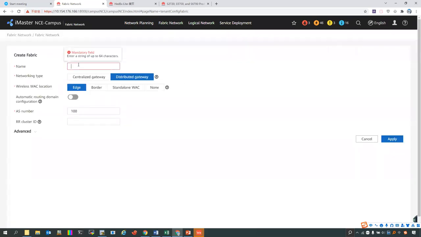You need to create the fabric's name and designate the networking type. It means we use the distributed gateway or the centralized gateway. We use VXLAN for the fabric network, and for our scenarios we use the distributed gateways. We need to specify which switch functions as the AC, and in our scenarios we use the border to function as the AC. If we need the automatic routing domain configurations, we need to enable it. And for the AS numbers, it means we will use the BGP EVPN function that we already talked about in our lessons in the last days.